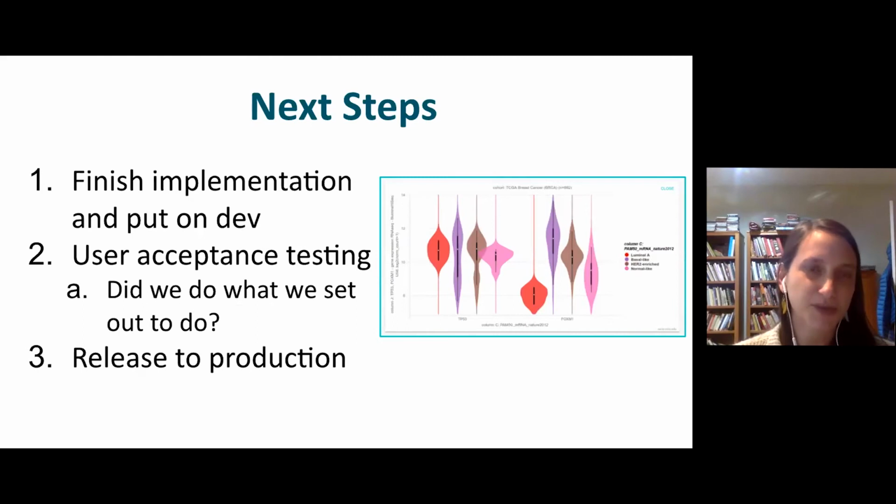So our next steps is we have our finished designs. We're finishing implementation. We're quite close, actually. We're very excited about it. We'll be putting it on dev here pretty soon. Then we're going to do user acceptance testing. So basically just have users run through the actual program as it's going, the actual features, just verifying, did we actually do what we set out to do, make any last tweaks that might need to be made, and then release to production.